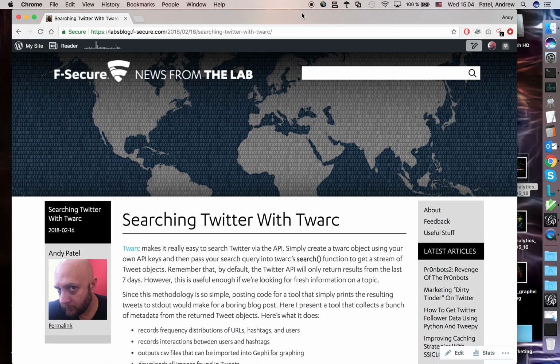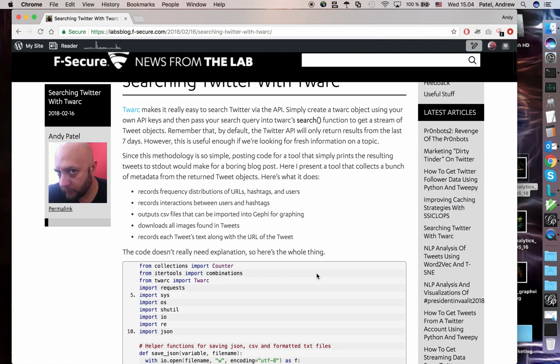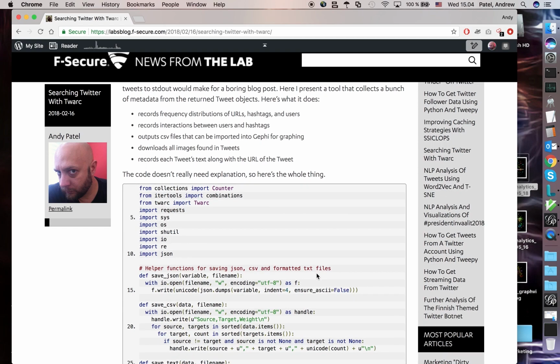On F-Secure's News from the Lab blog, I published an article called Searching Twitter with Twark. This article contains the code for a tool that will, given a command line parameter, perform a Twitter search over the last 7 days and save a bunch of different data. One of the files that it saves is a CSV file containing an edge map that can be imported into Gephi and used to create these visualizations.